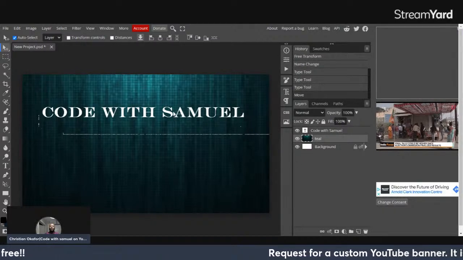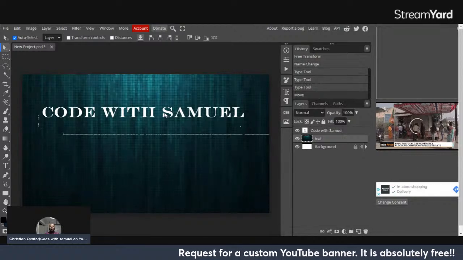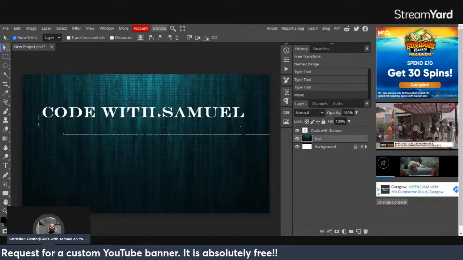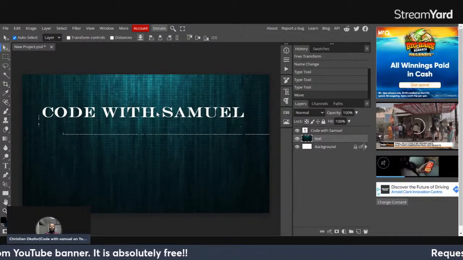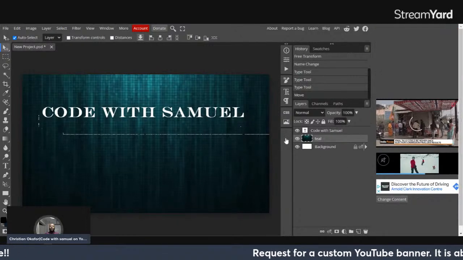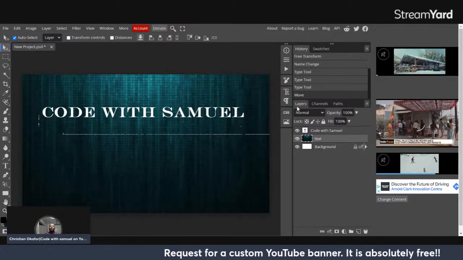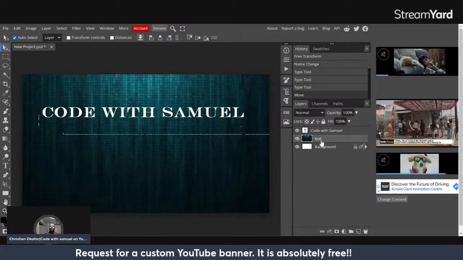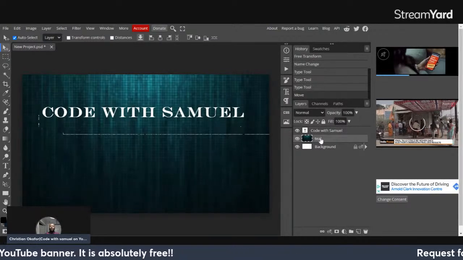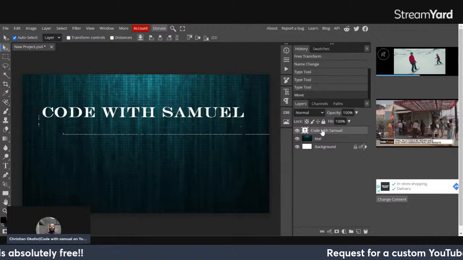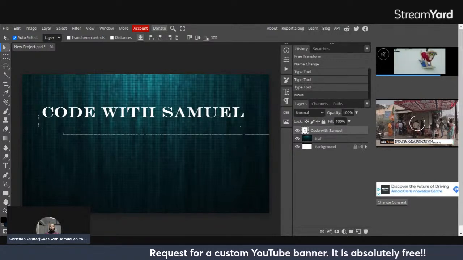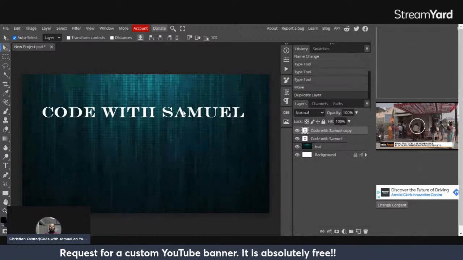So if I want to duplicate this on Photopea, we use the Control J, the Control key and letter J, to duplicate an item. So I will go for that, but I will make sure that I have that selected. As you can see, when you have a look at the layers here, the background is selected now. You can see that this is highlighted, so we don't need it. I will go for the code with Sam, and then using the Control key and letter J on my keyboard, I will get a duplicate of this. You can see that we have two.